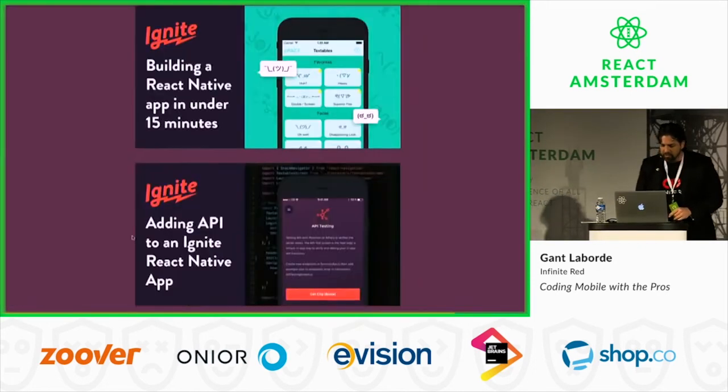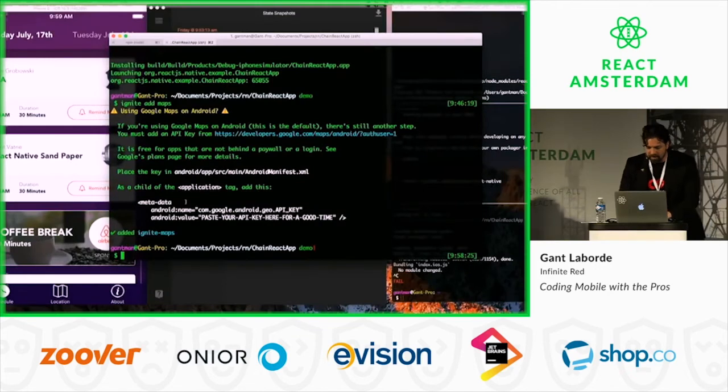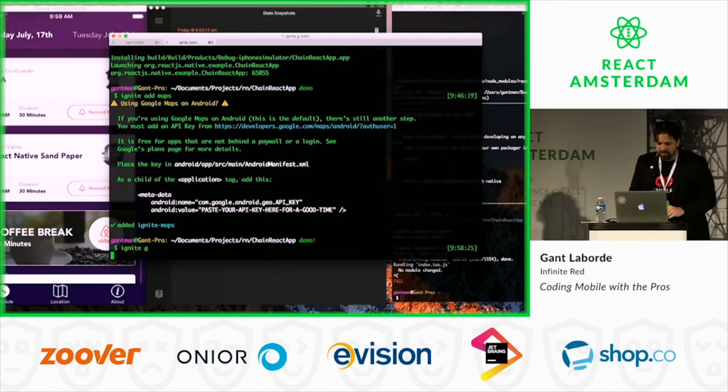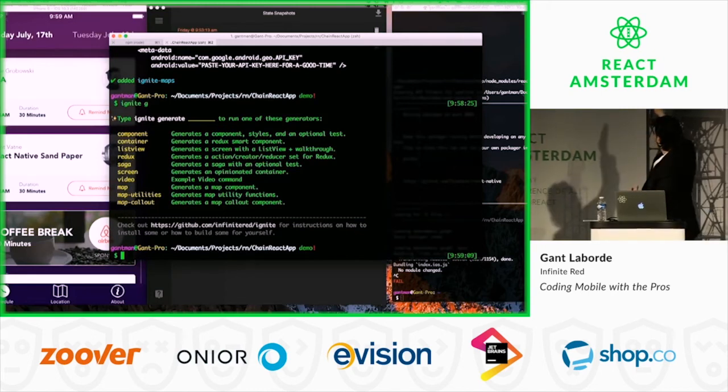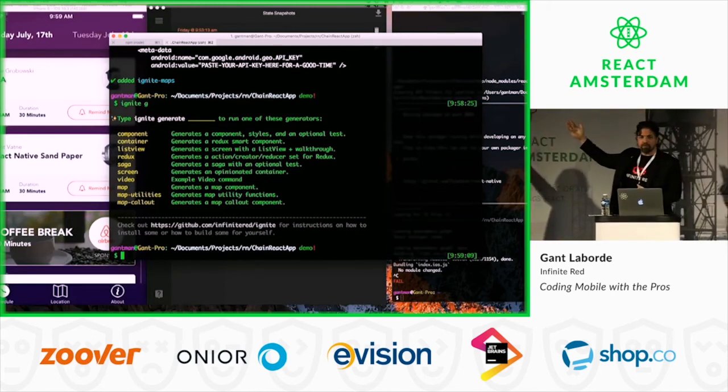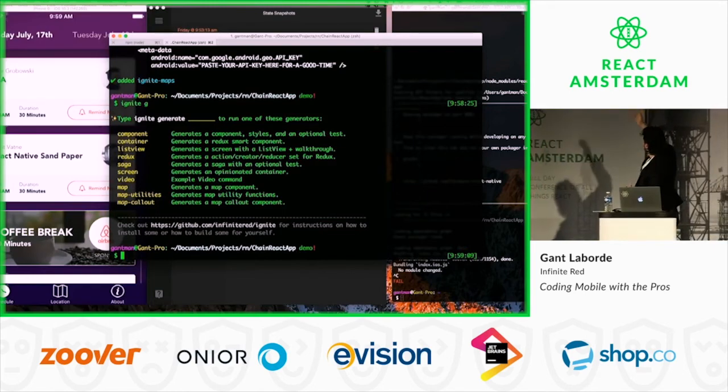Additionally, there are some tools that come in with this. If I say Ignite generate, you can see that we've added map utilities and a map callout. It detects that the plugin came in with those tools, and so we have new generators so that we can generate those pieces as well. And then we also have a video generator from that plugin.